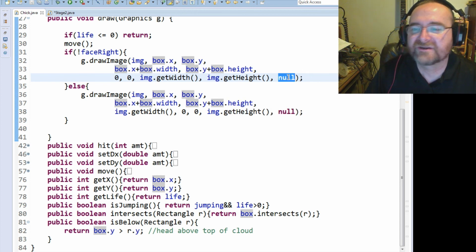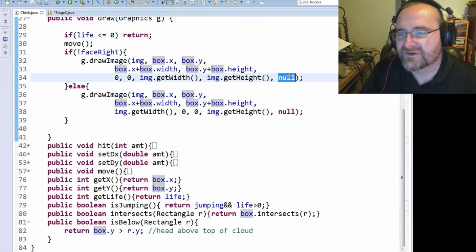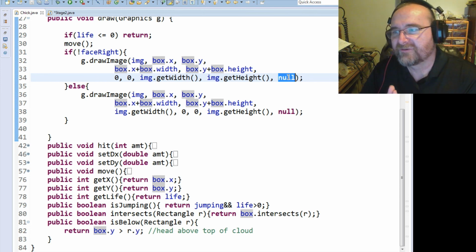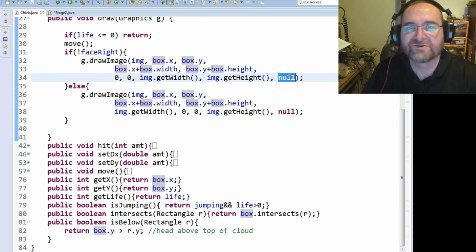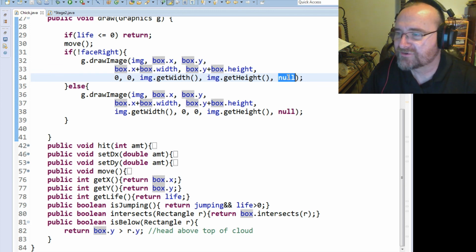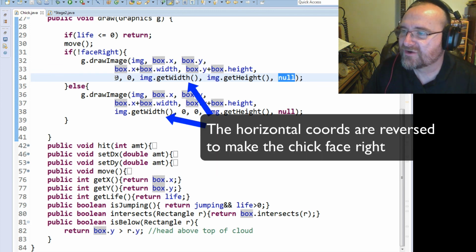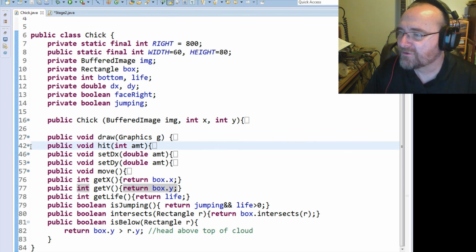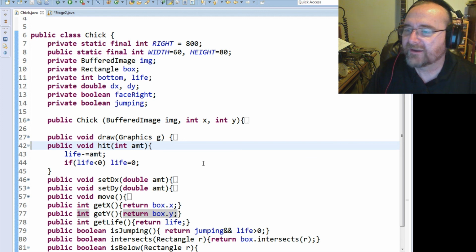And this is the observer, which usually you could say this if you've got some image controller. Otherwise you could just put in null. We're not going to be manipulating that too much. So that's the draw image. Anything else worth mentioning? Yeah, a little bit. The hit, that's the method that decreases life. And here it just checks to make sure you don't have negative life. And then the rest are just accessor methods.